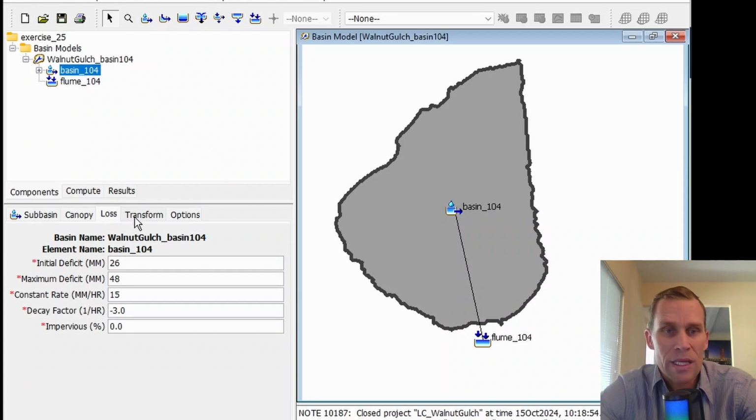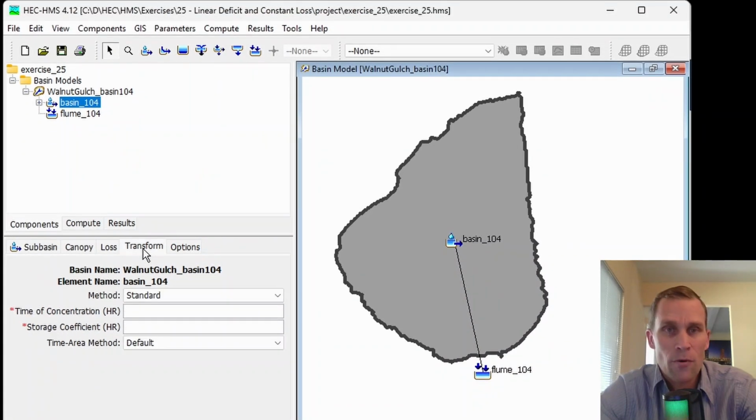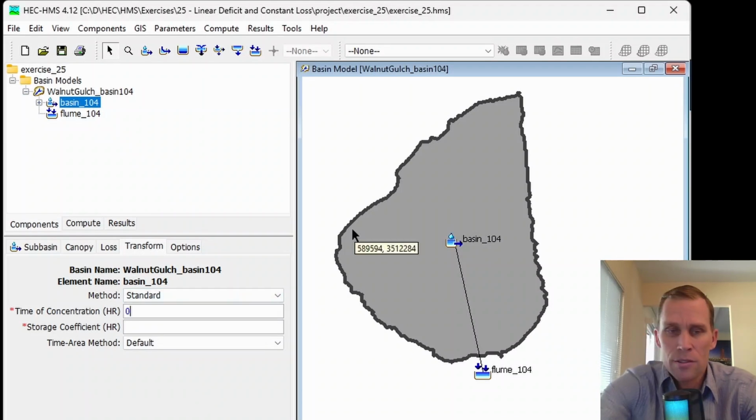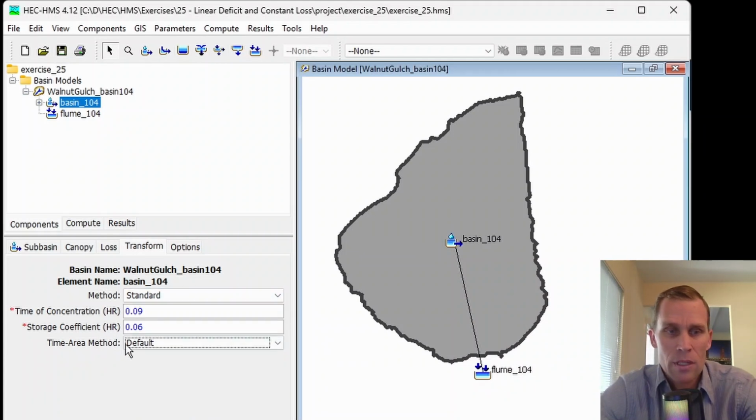The last tab over we need to define is the transform method. We're using Clark unit hydrograph. So what we're going to use is method standard, time of concentration is 0.09, and then the storage coefficient is 0.06, and those are in units of hours. Time area method is default, and that's all we have to do here.